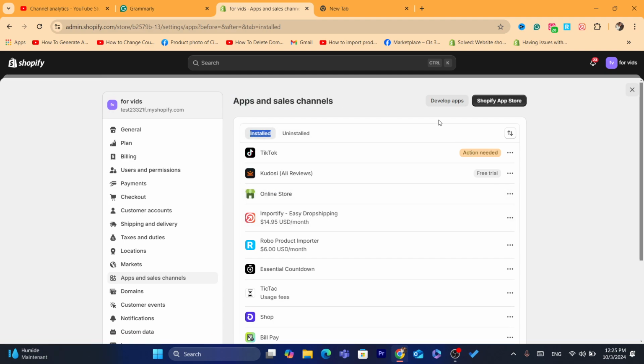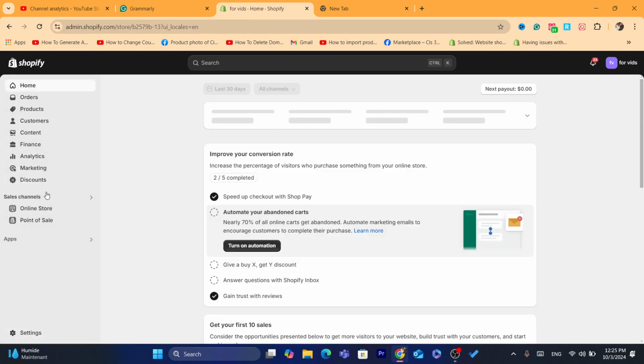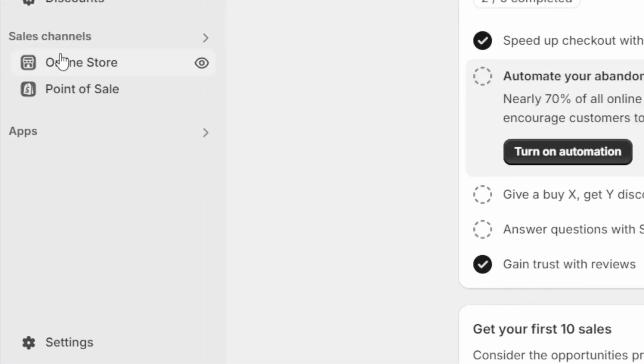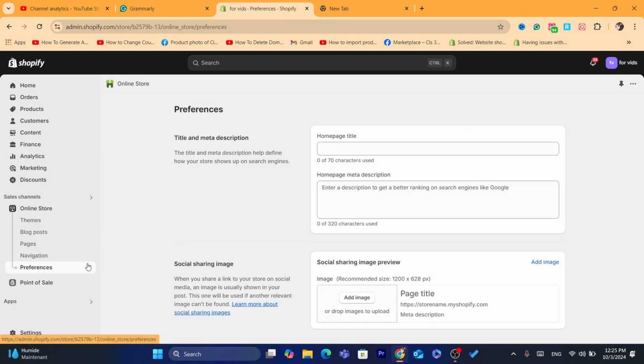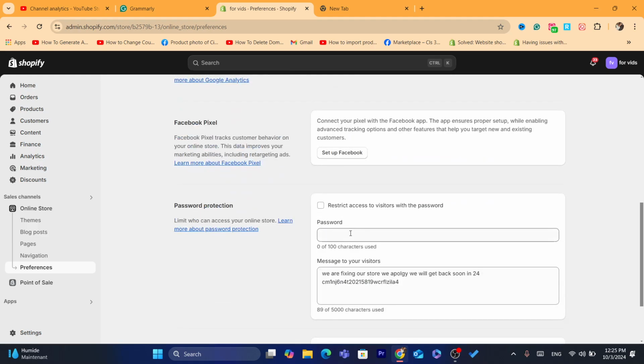Now if you don't have any app here, then what you need to do, guys, is go back, click on online store, and then click on preferences. After you click on preferences, you want to scroll down, and here you will find this box checked.